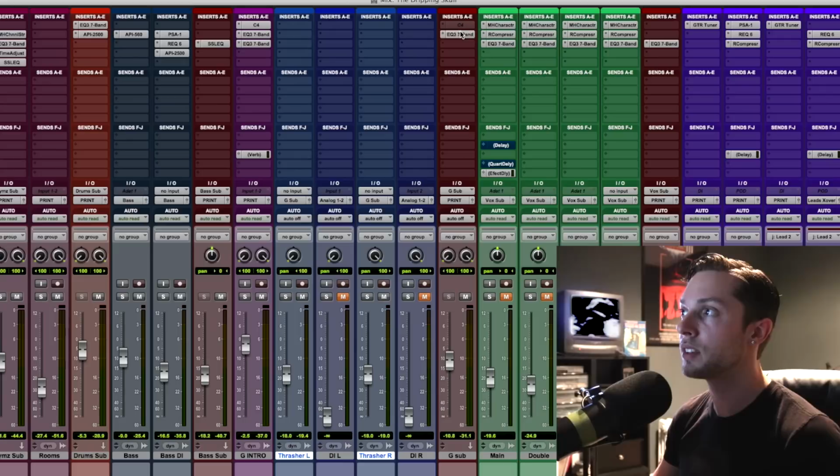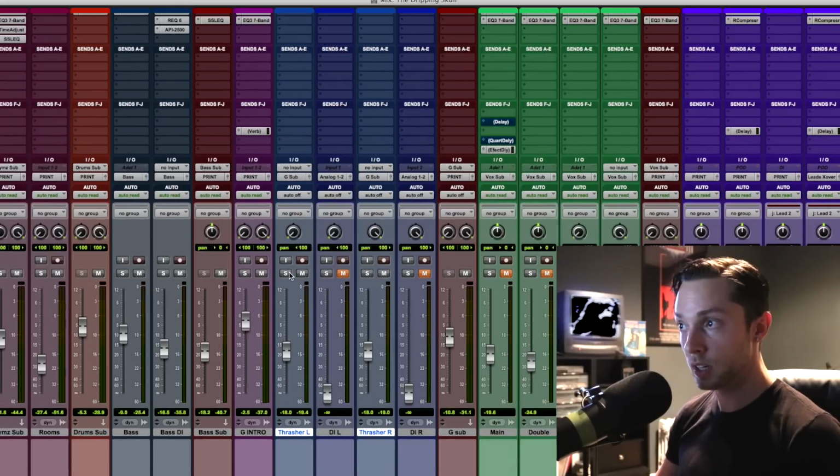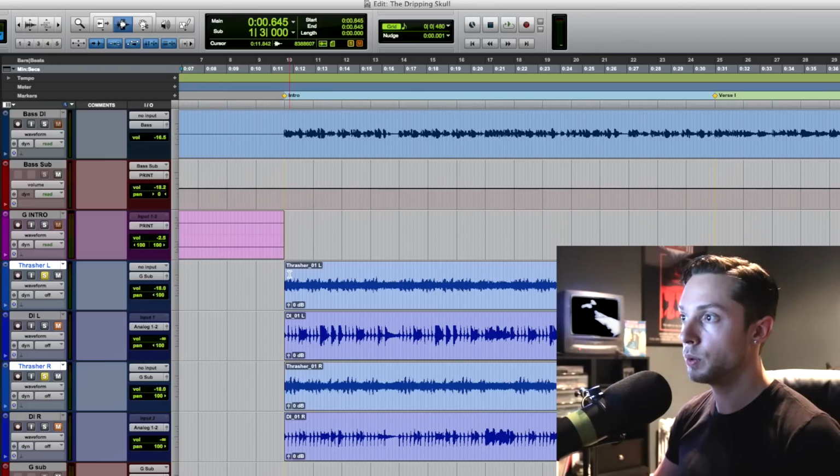So I'm just going to completely bypass that for now. And we're going to hear the tracks in solo. So the two left and right tracks in solo.